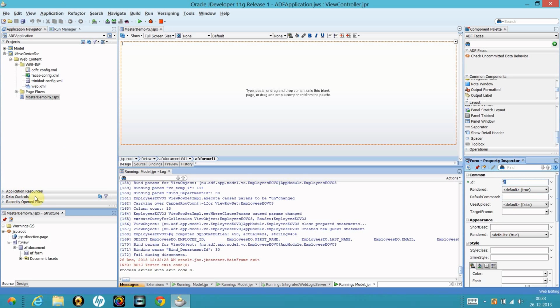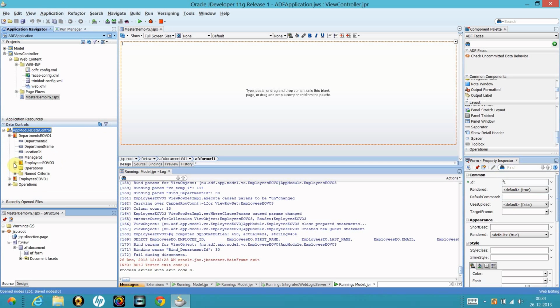On the left hand side of the navigator, you have your data control layer, which has your VOs. You can refresh it from here and see your VOs. Since we are going to display a master child relationship form, we'll be using this particular VO on the page. It has a set of predefined operations, like delete a particular record, execute, find, and many more. And on the bottom left hand side, we have the structure part.